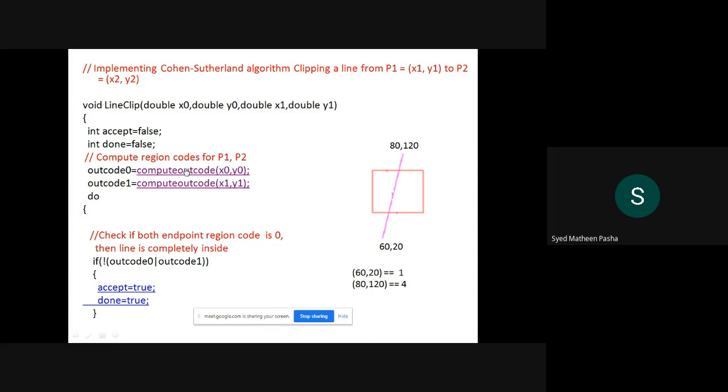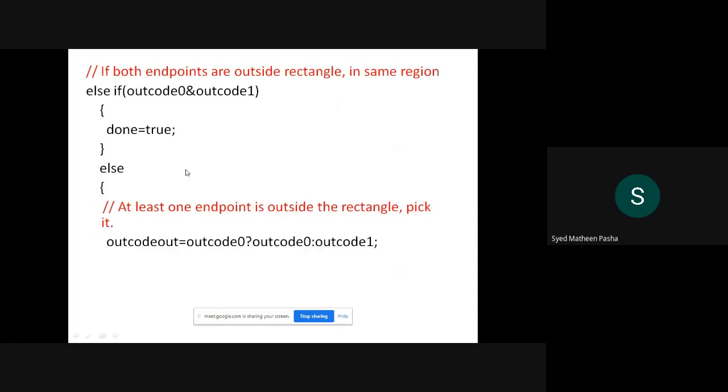Am I clear to all till here? Do you have any doubts till here? Students, do you have any doubts? No, sir. Yeah. After that, we'll check out what happens then.